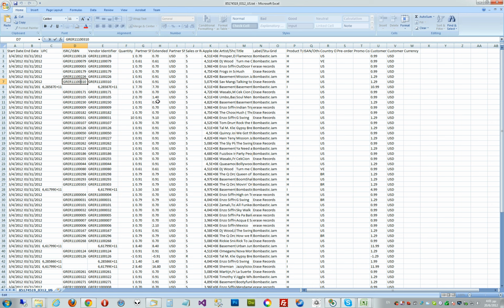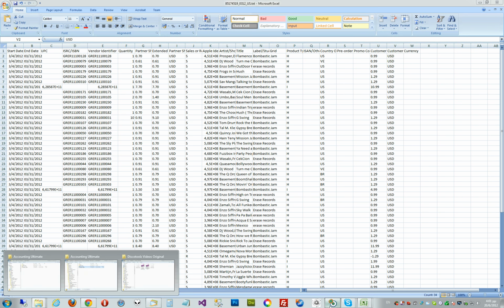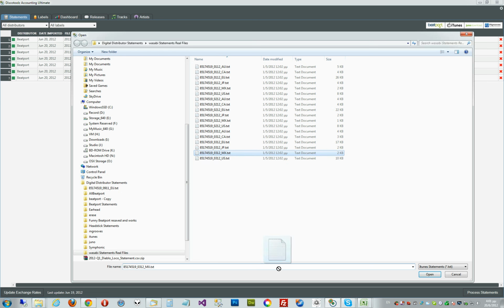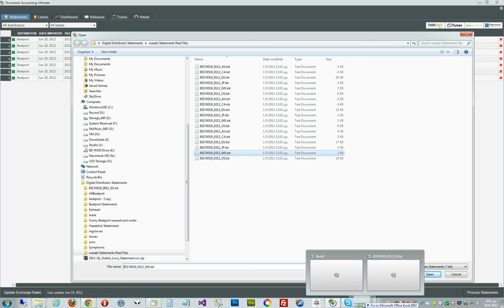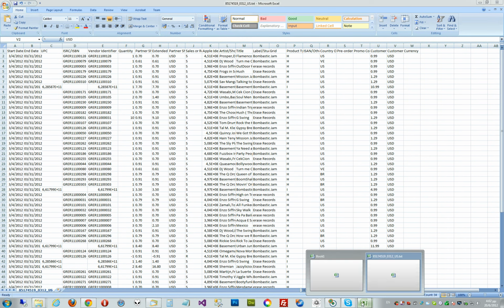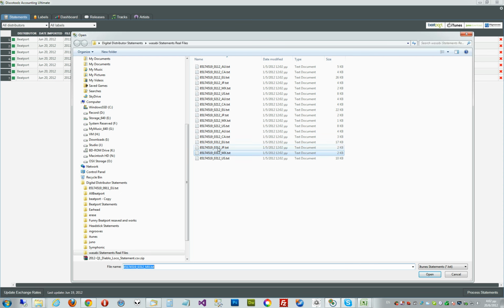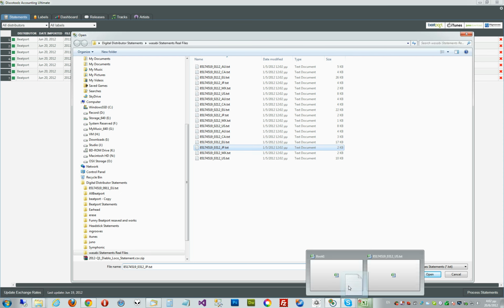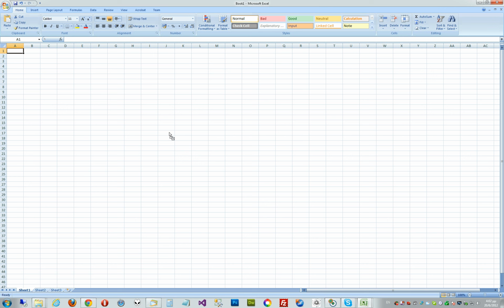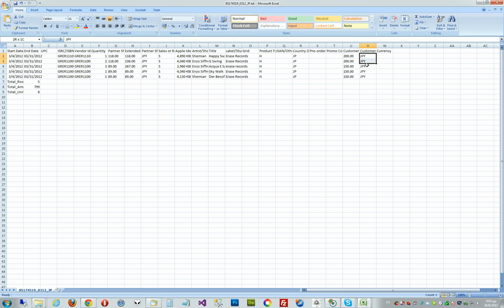So to show you, you also see that iTunes, this is USD, but if I open, for example, another one, sorry, not that, drop it here. This is in Japanese currency.